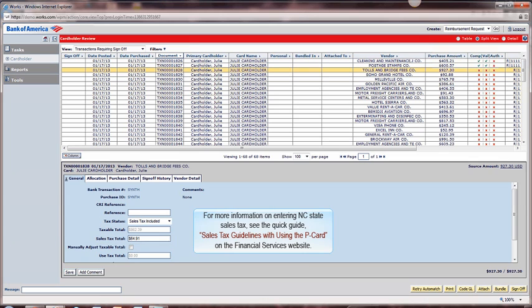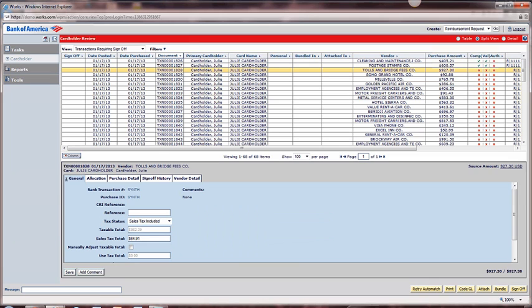Regarding sales tax, please remember there are some items for which you will not list North Carolina sales tax. If you have any questions about entering North Carolina sales tax, please see the quick guide on the Financial Services website entitled Sales Tax Guidelines when using the P-Card. Review and update the information as needed in the Sales Tax Total field. Be sure to click Save when you are finished updating.